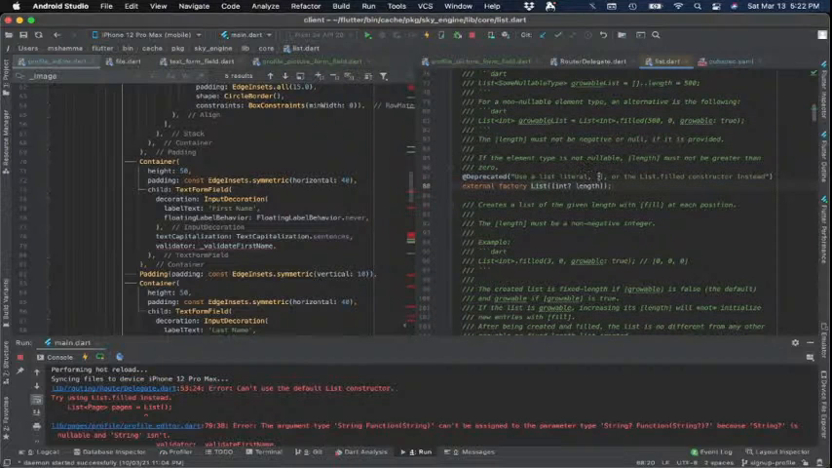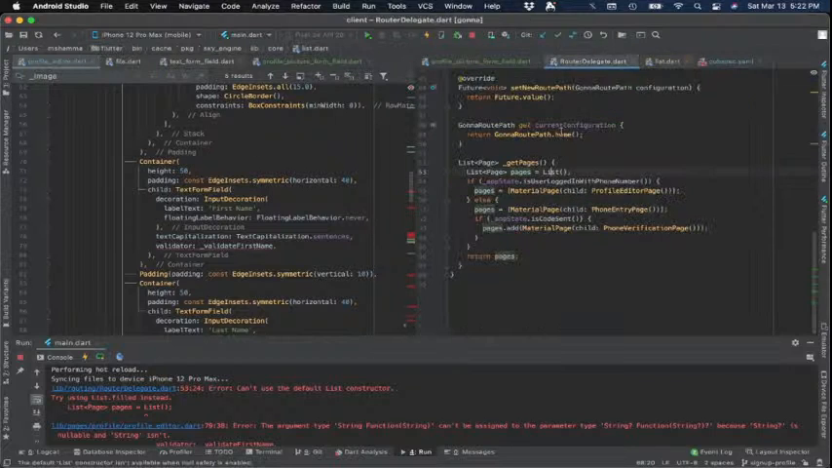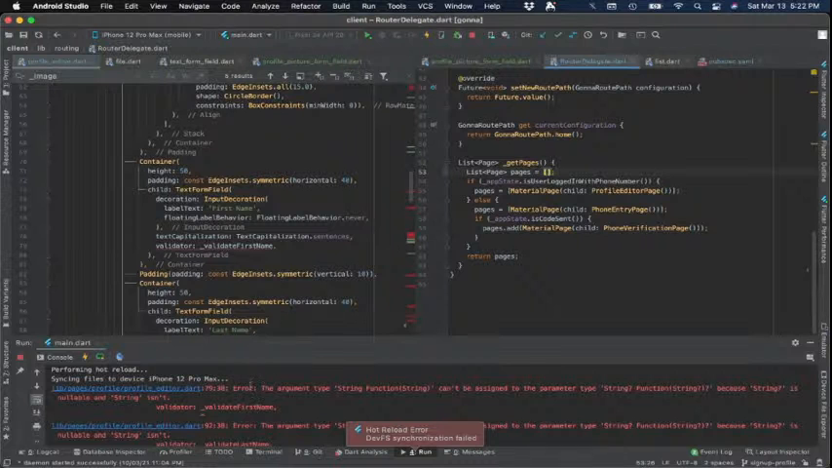Deprecated. Use a literal or list filled constructor instead. Well, I think this is easy to fix, I believe. So we can do this. Perfect. Fixed one error.